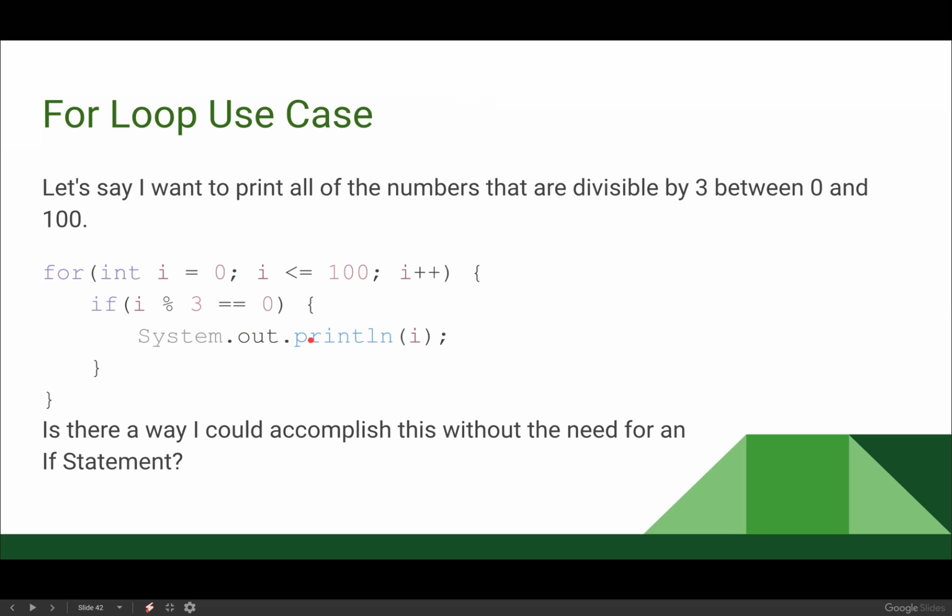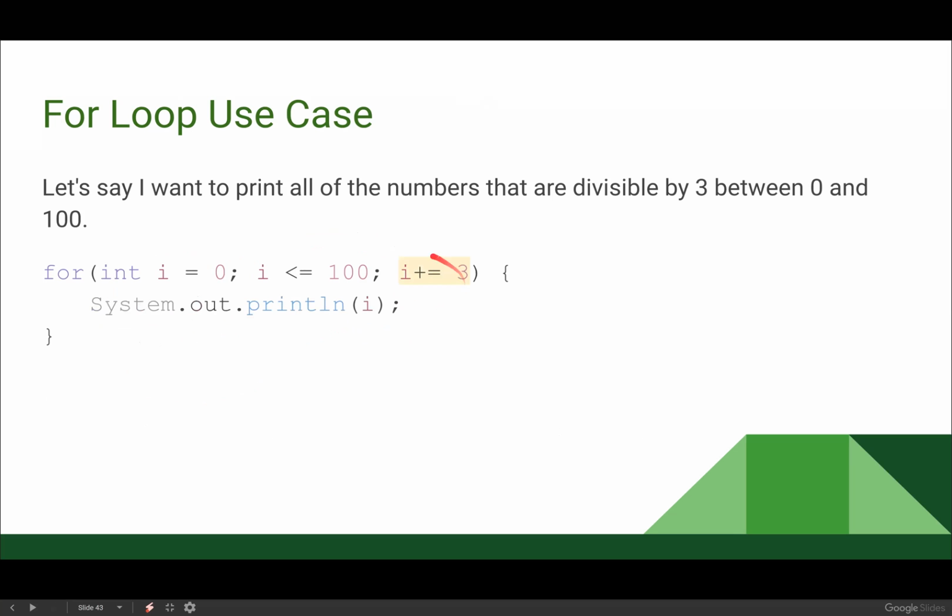Increment by 3, right? Exactly. If I change my update value to only update by 3, the only values of i that are going to exist are multiples of 3. So then I can just print my value of i each time through the loop without needing to check, oh, is this number divisible by 3? Because we're only going to update by 3 every single time.